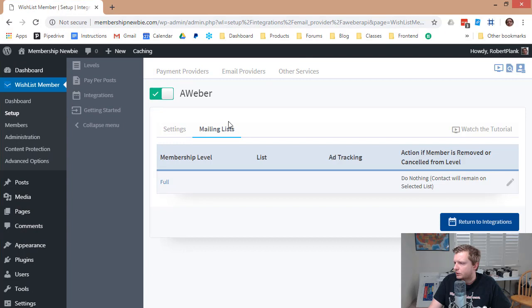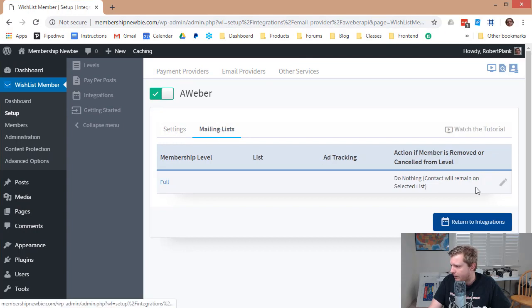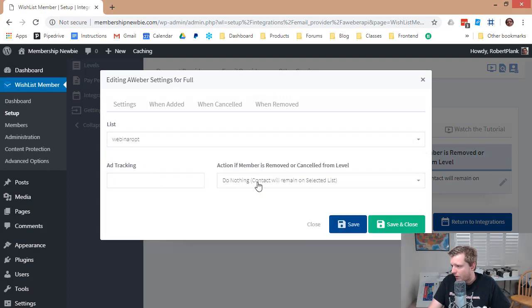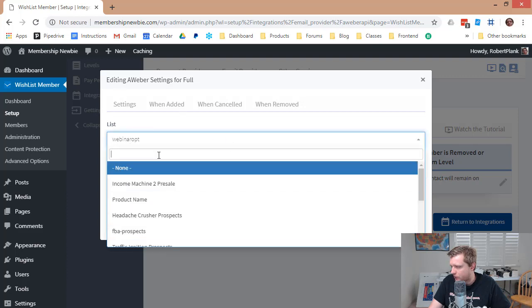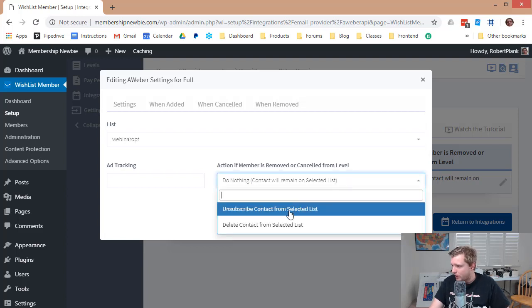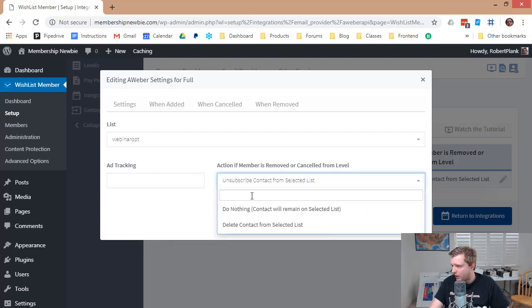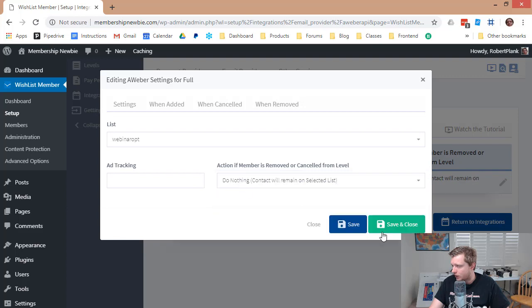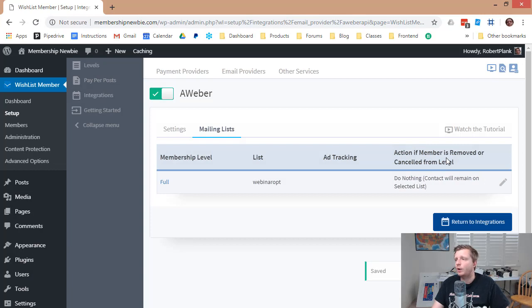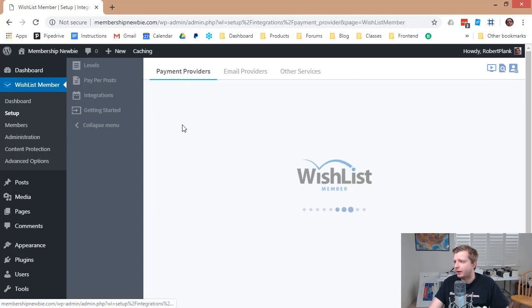And then what that lets us do is go over to this mailing list tab, and if someone's on the full level, we can add them to this list, and then say they cancel or they move somewhere else, we can unsubscribe them or do something else. We'll just say do nothing. So that's interesting, how we can just one click into Aweber and get that figured out.